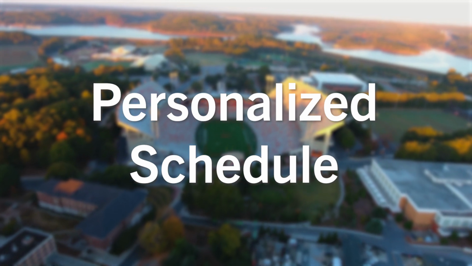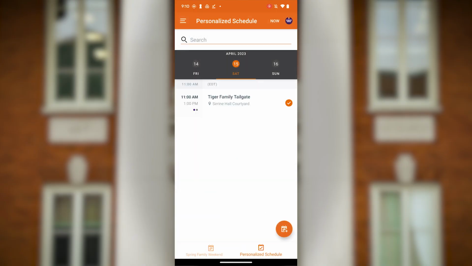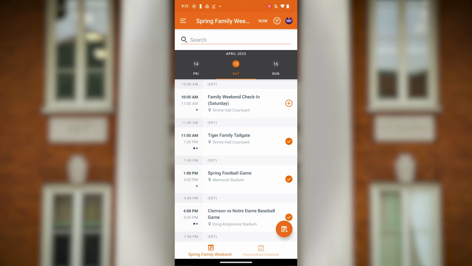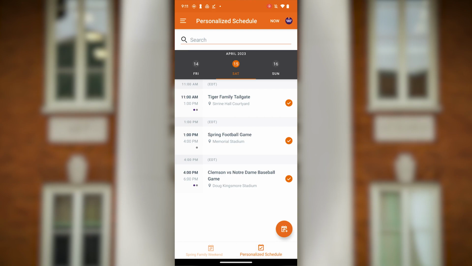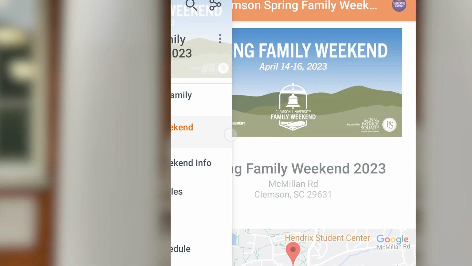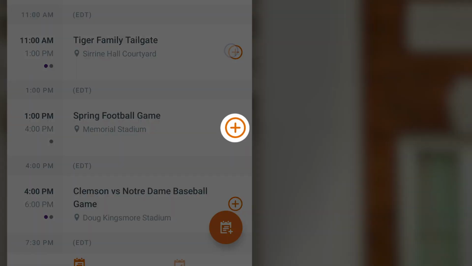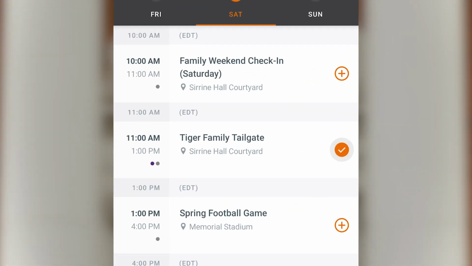Personalized Schedule. One of the most helpful features offered through Guidebook is the Personalized Schedule tab. This component allows you to select events from the event schedule in order to curate your own personalized schedule that only includes the events you will be attending. To do this, select the Schedule tab to open up the full schedule. Next to each event should be a small circular icon with a plus sign in the center. To add an event to your personalized schedule, tap on the plus sign icon to the right of the event name. The event should then be automatically added to your personalized schedule.